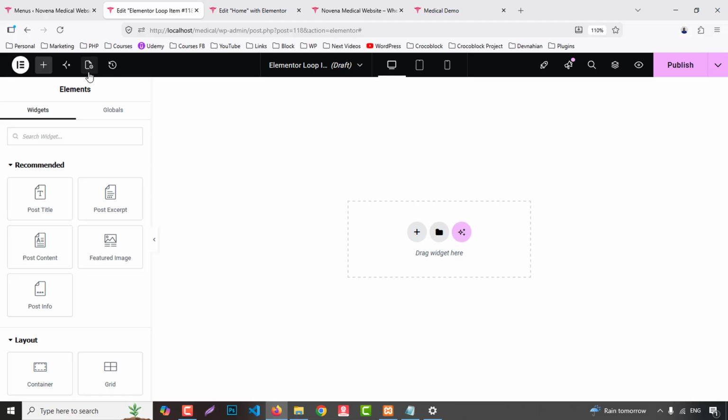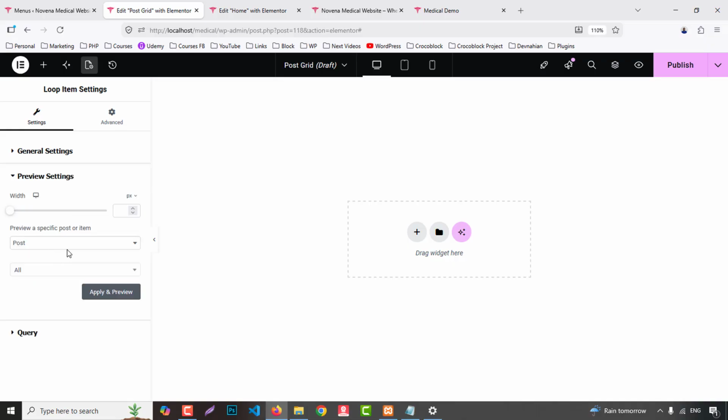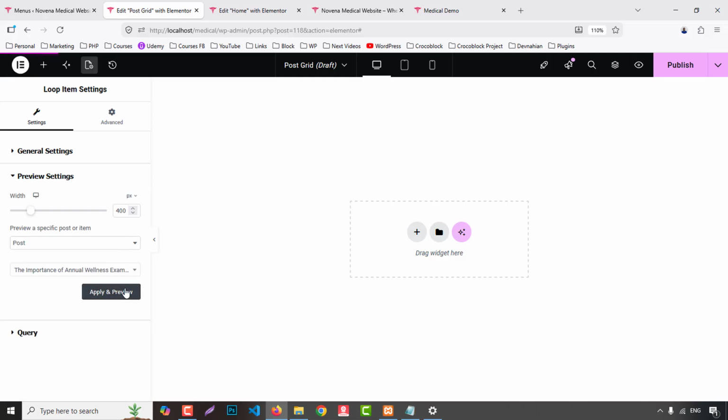So from here we go to here, so just rename this like this post grid, then status change to publish. Preview settings, yes, is post, okay, with like 400 for preview, and here this one, and query is post, that's perfect. Then here apply settings.